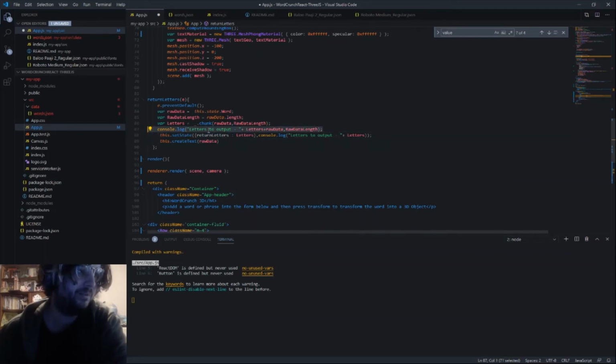And then I think this is more for my debugging. And then I've set a state return letters. Actually I need to look at that because I have no state of letters. So that's pretty much in progress at the minute. I don't exactly know what I'm going to do with that.